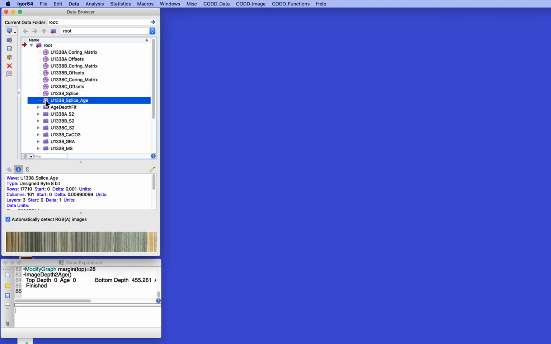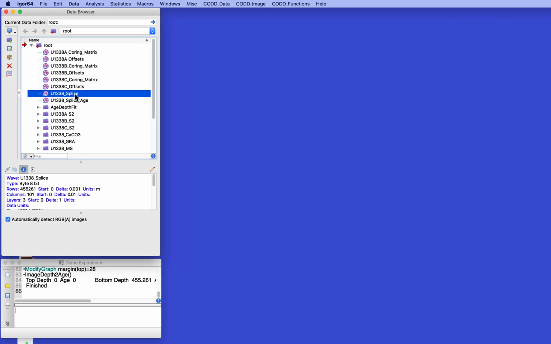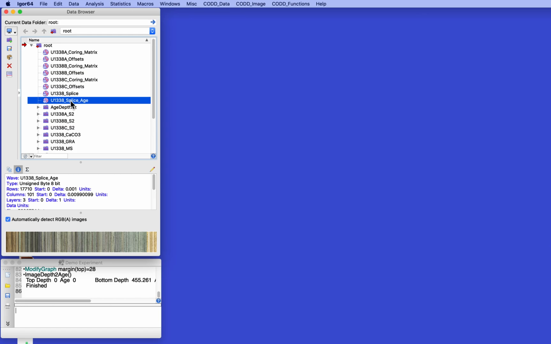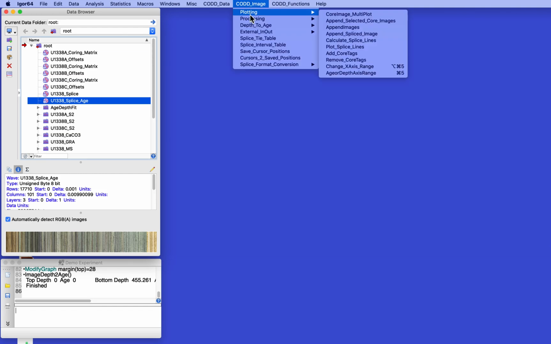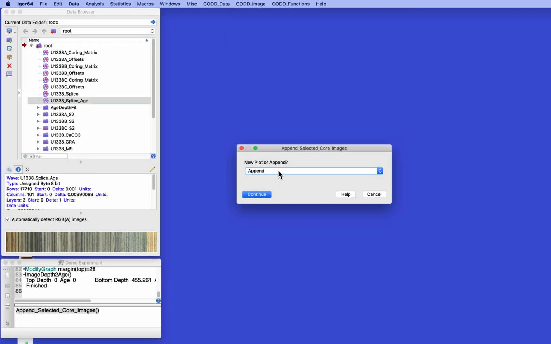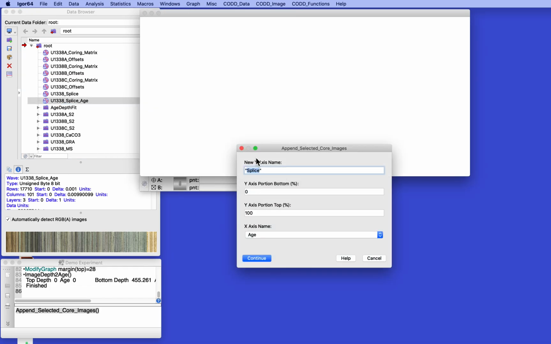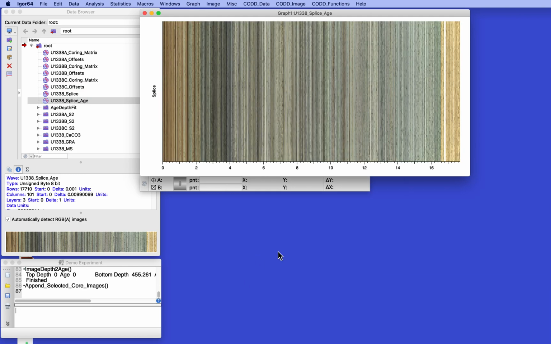And now you see in root, we have U1338 splice, which is depth, and then we have splice age, which is age scaled. And let's take a look at it. We'll select it and go up to COD image, plotting, and we want to append selected core images. And this is going to be a new one, and we'll continue with that. We'll just call it splice. 0 to 100, and the x-axis name is going to be age. Let's do that. Okay, so 0 to 18 million years.